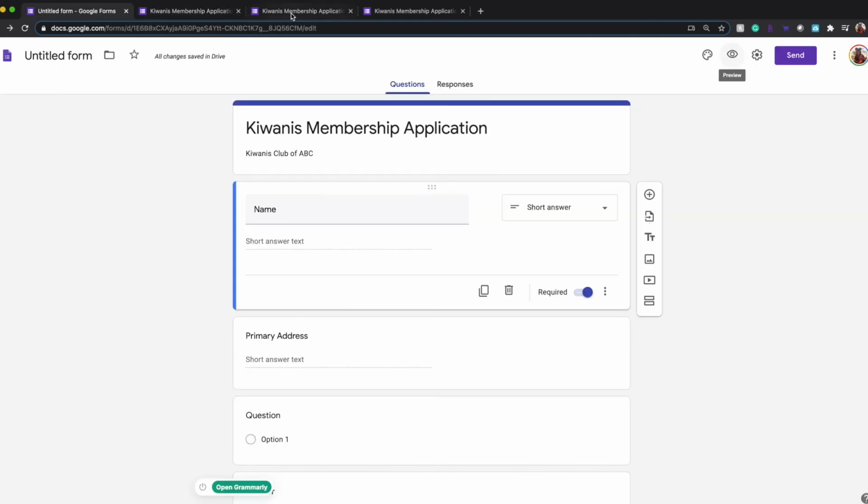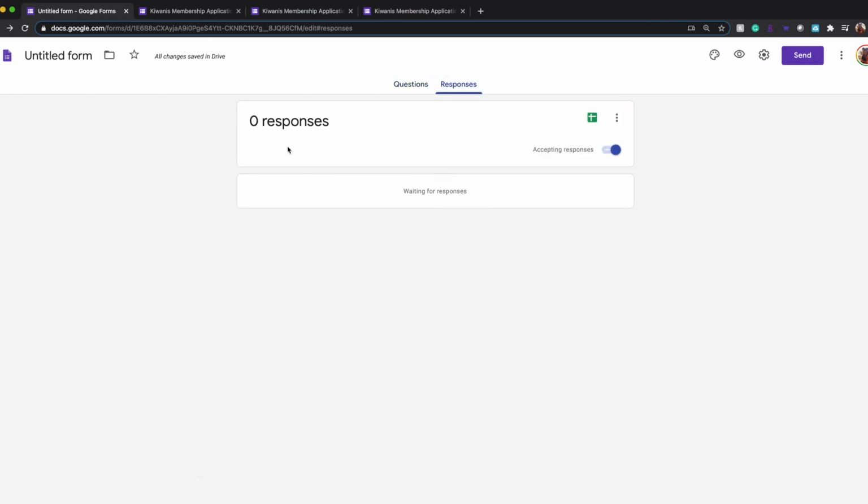Okay, so now say that they filled out the application. So now is the exciting part. You get the responses. Right here next to question, there's a tab that says responses. You click on this and it will show you all the responses that you have. It'll even show you a very nice graph if you're asking for a survey, maybe what time you guys want to meet for your meeting or any of that.